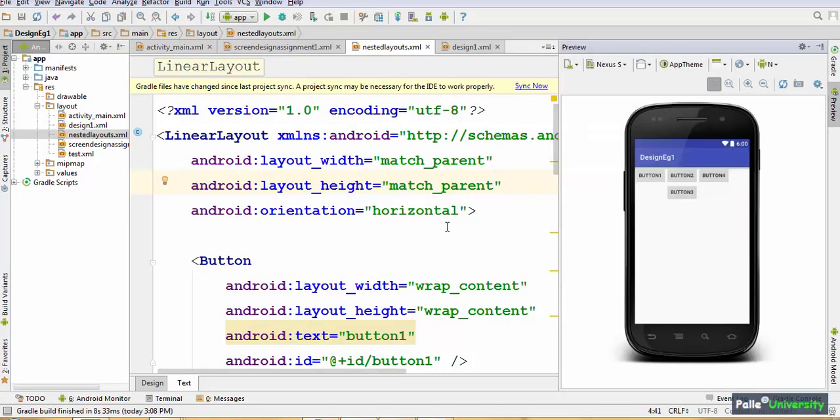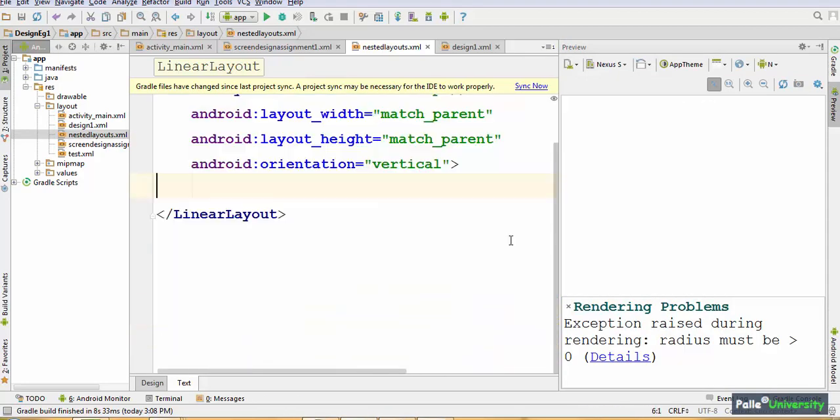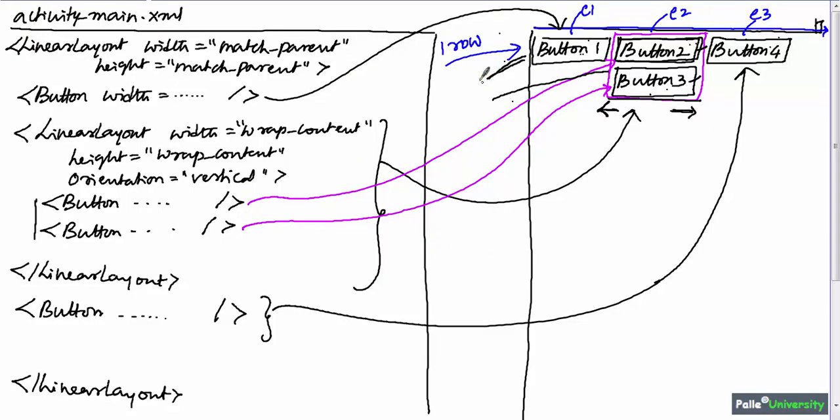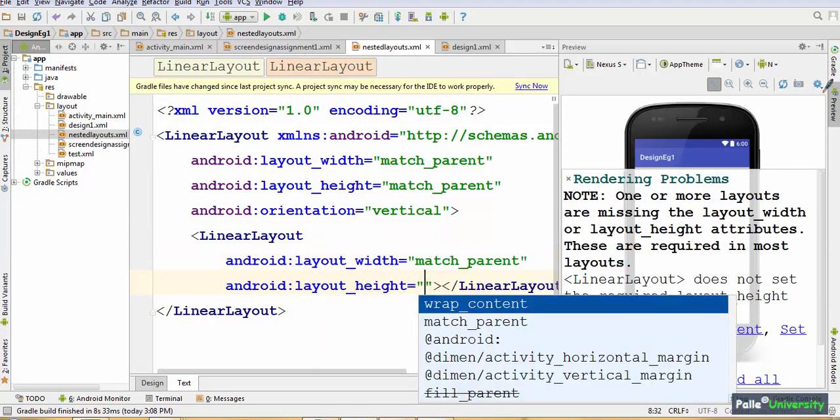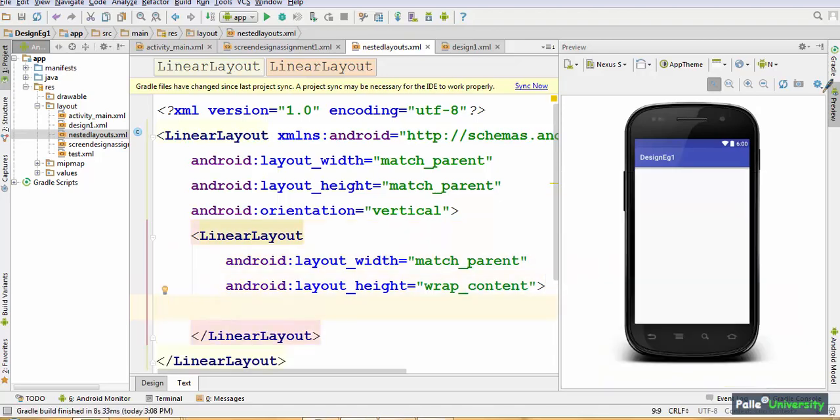Let me modify the same code by taking the root element as a vertical linear layout. Let me remove all elements. This time I will show you how to design this directly by typing in the text perspective. The first element is a horizontal linear layout with 3 buttons. Width should be match parent and height is wrap content. Now within this linear layout, since we have not specified orientation, it will take horizontal orientation.